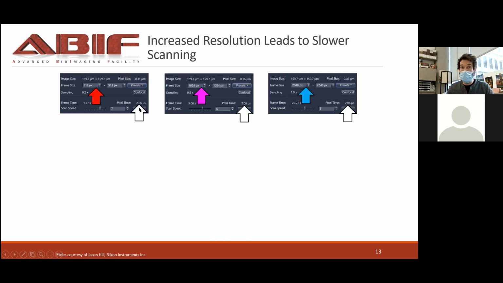We're going to keep the same pixel dwell time, so 2.06 microseconds per pixel. The only thing that we're going to be changing is our frequency of sampling. So here we're going to get 512 by 512 pixels, 1024 by 1024, and 2048 by 2048. So in essence, what's going to change is what we talked about earlier: the time it takes to acquire a frame, which is shown here, and of course the resolution.